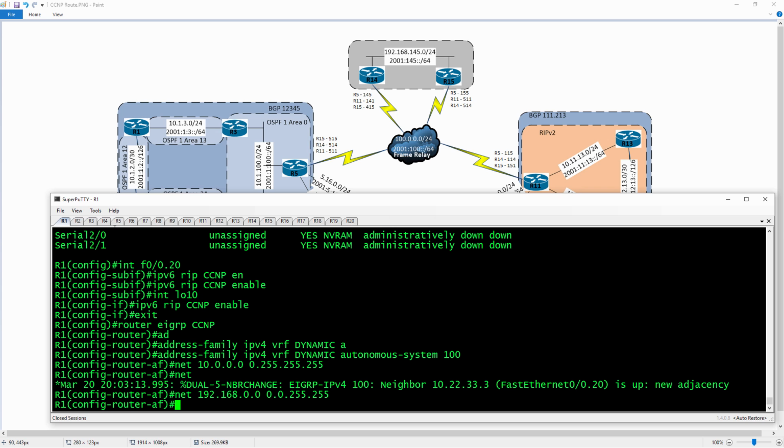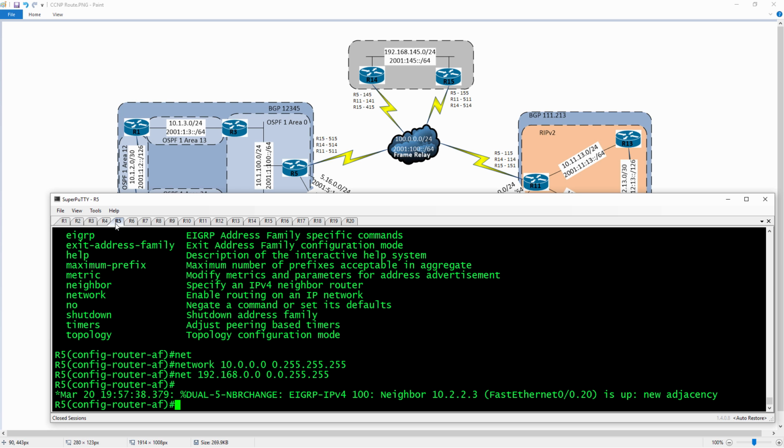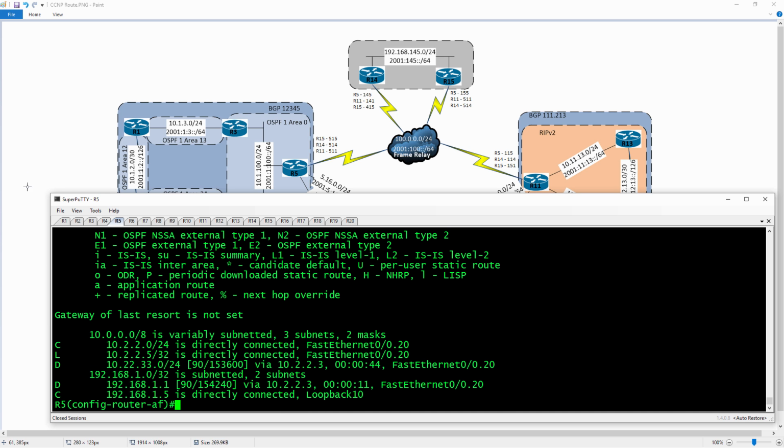So now, what will end up happening is if I go back to R5 and do a show ip route vrf dynamic, I should have two EIGRP routes in the routing table. The first is going to be the connected network, and the second one is going to be R1's loopback. So if I wanted to ping R1's loopback from R5, do ping vrf dynamic 192.168.1.1 sourcing off of loopback 10.